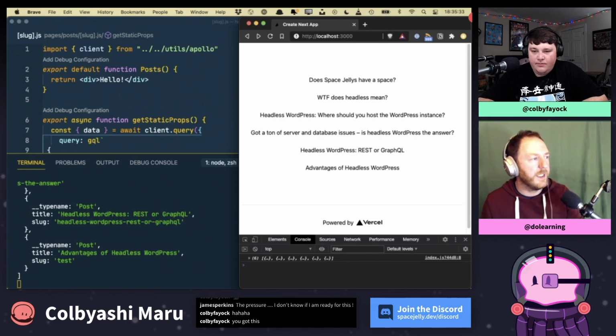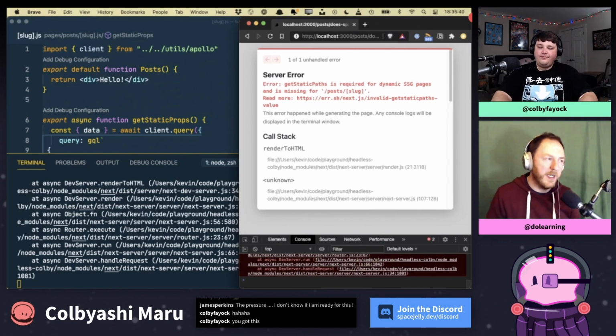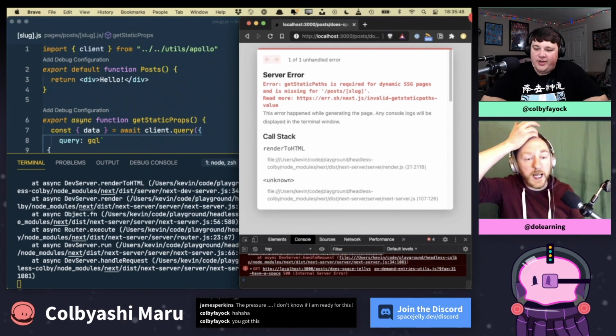And if I click on one of these, so space studies have jellies. Okay, so it says getStaticPaths is required for dynamic SSG pages and is missing for post/slug. Interesting. So what's cool is that. Yeah, do you want to describe what getStaticPaths does?